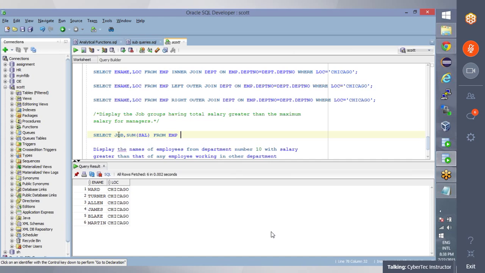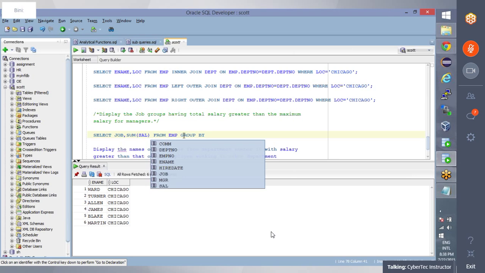See, when I say this thing, what happens? It makes all jobs into one block and it calculates the total salary. So now again, I've been repeating the same point again and again. This is an aggregated column. This is a non-aggregated column. So what am I supposed to do? I'm supposed to mention group by job.